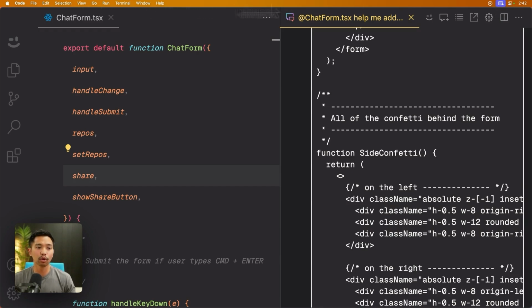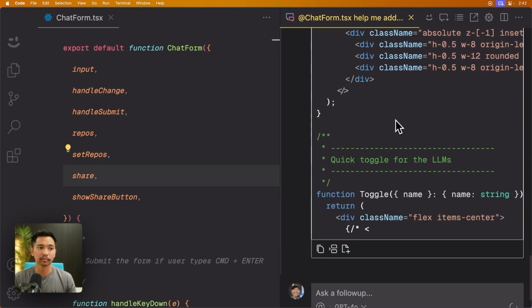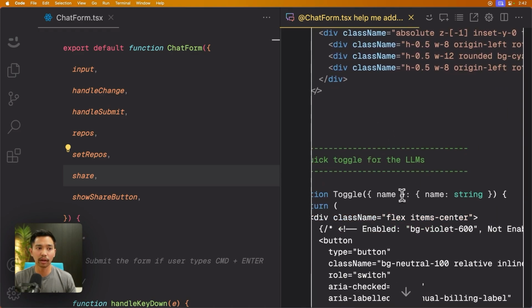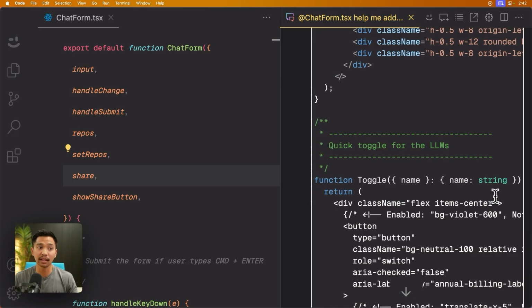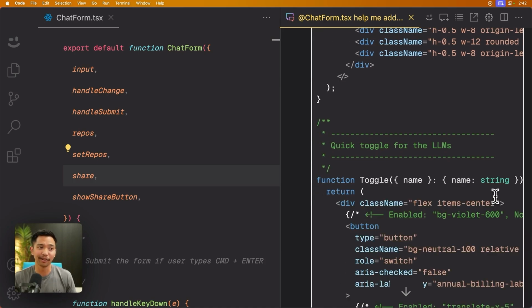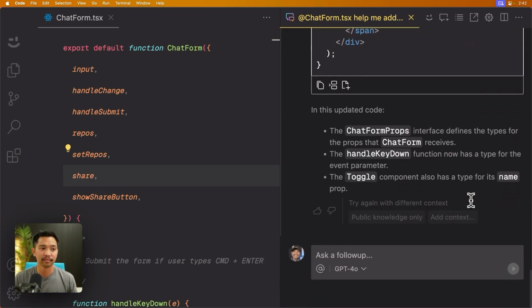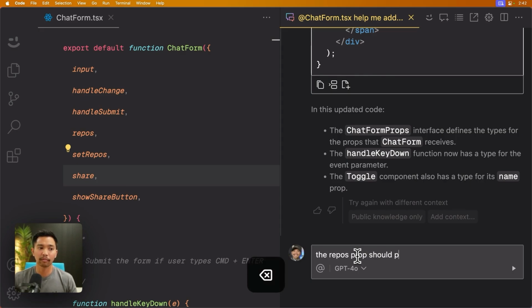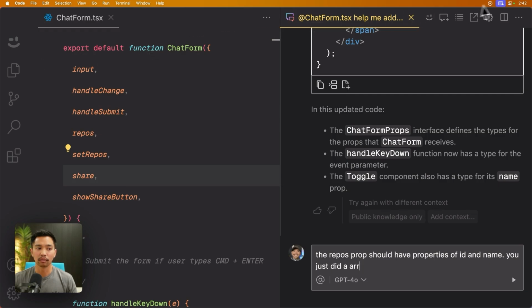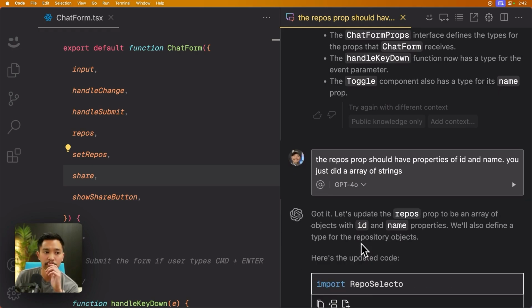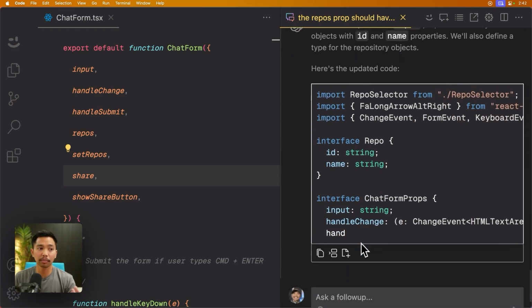I'm gonna ask it a couple more questions before we finish this out. It also added props down below, which I definitely need to do. And I actually forgot that those functions were down there. So thank you, Cody. All right, the repos prop should have properties of ID and name. You just did an array of strings.